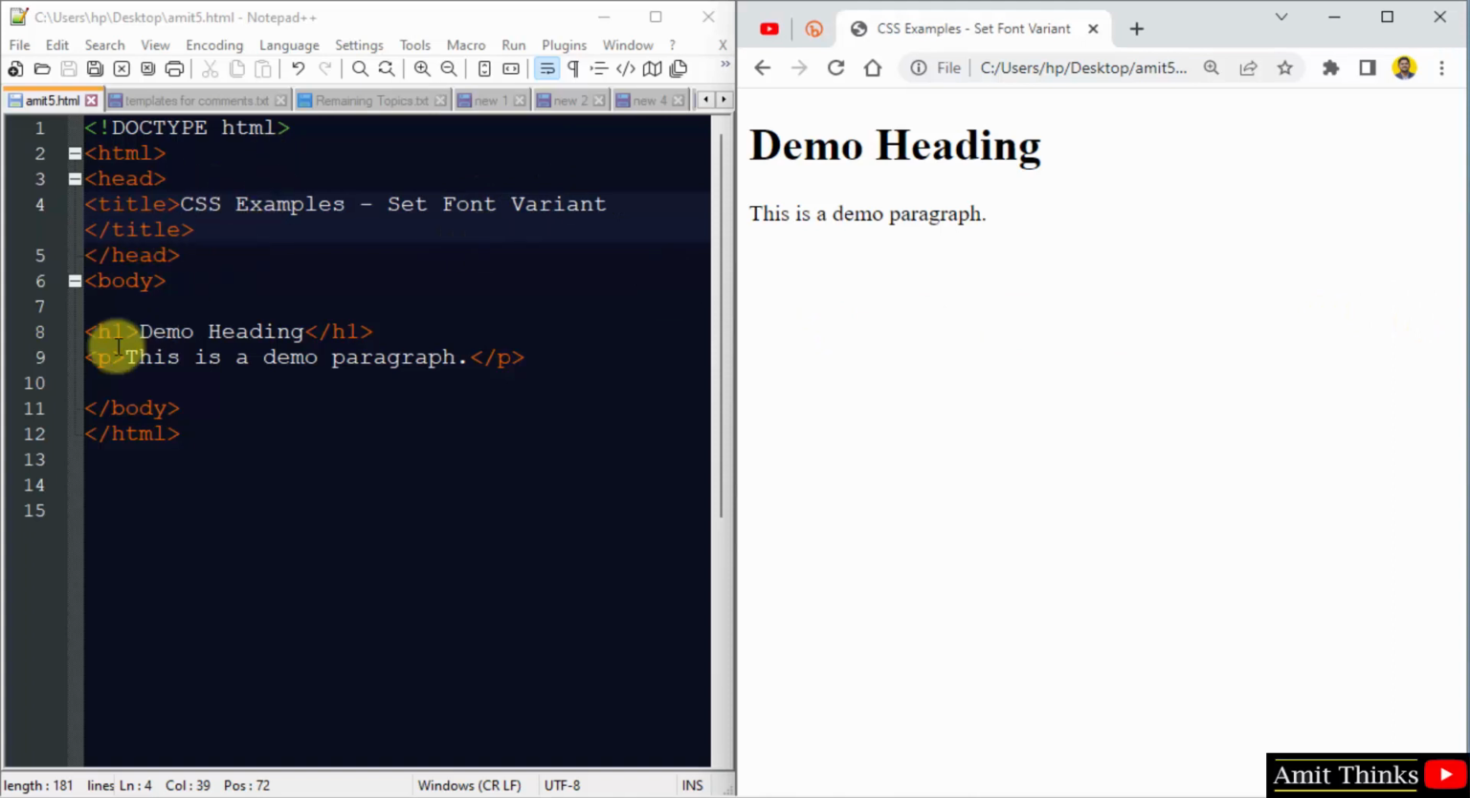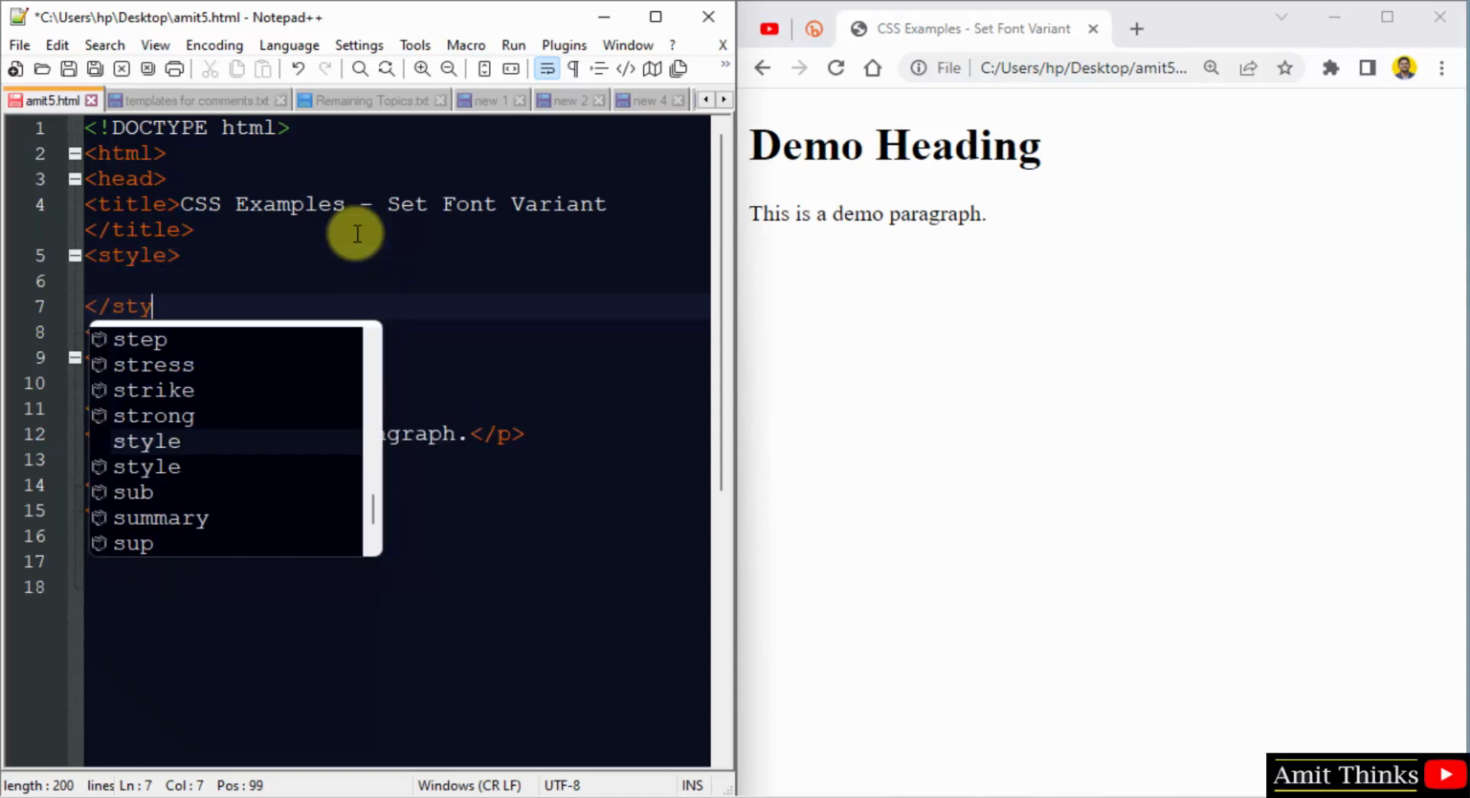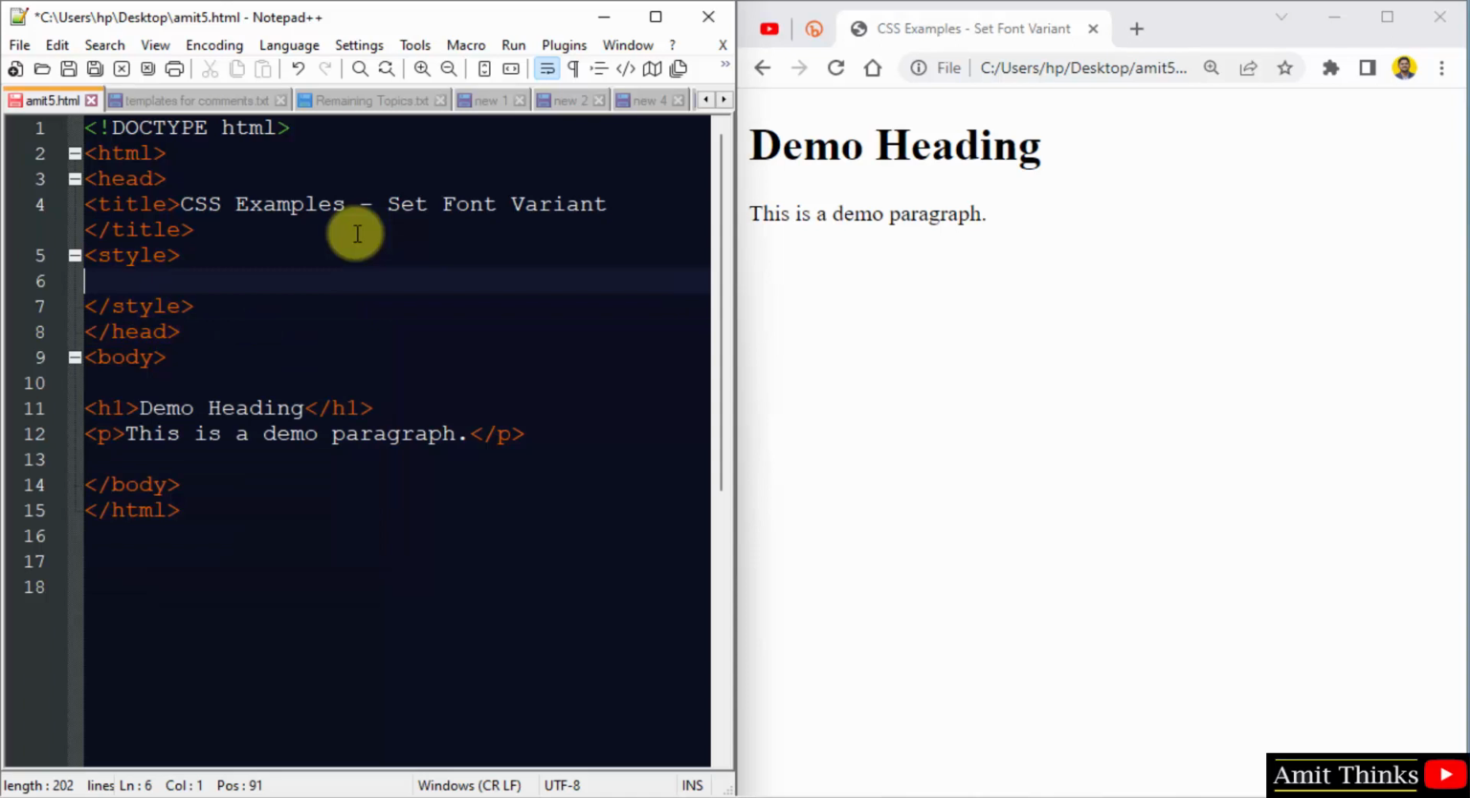We have set the title, heading 1, and p tag, the paragraph tag. Here is the output, heading 1 and paragraph tag. Now what I'll do is add CSS. For that, use the style tag under head.